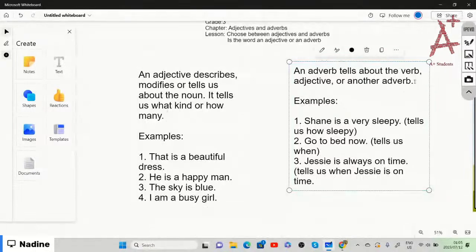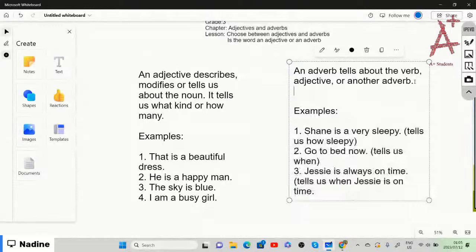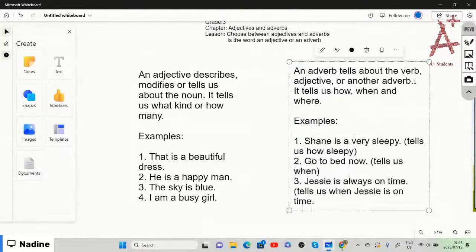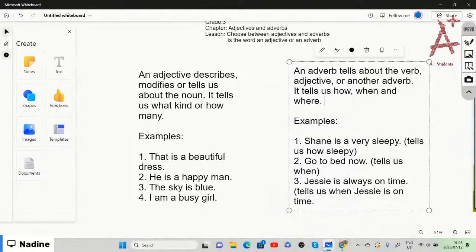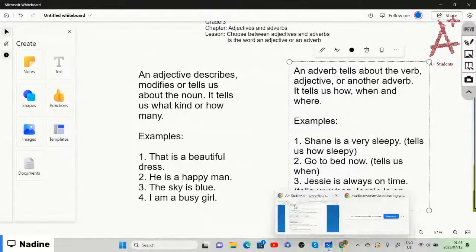And an adverb tells us how, when, and where. Sometimes it will also tell us to what degree or to what extent. But in this case, we're only going to make mention that it tells us how, when, and where. All right, let's quickly go back to our tutorial.